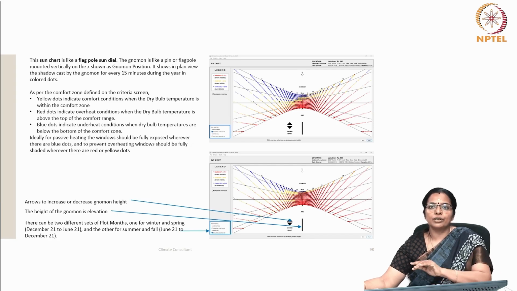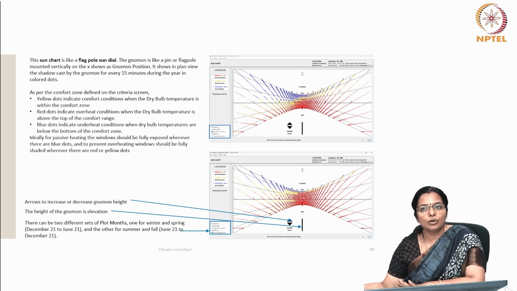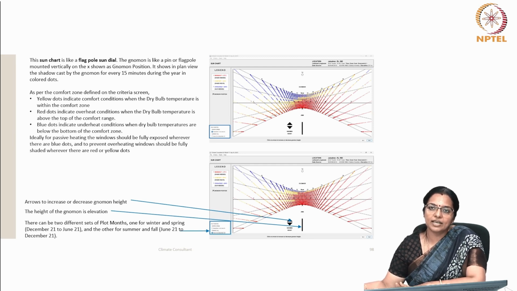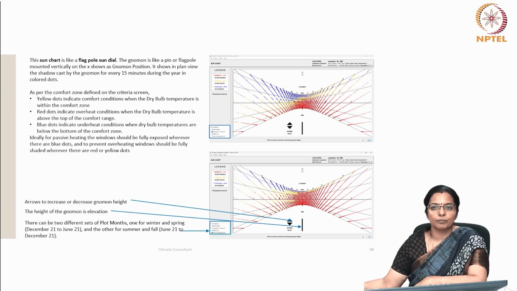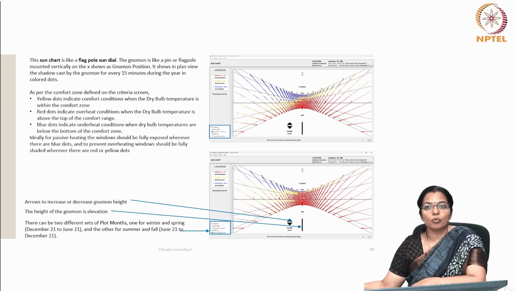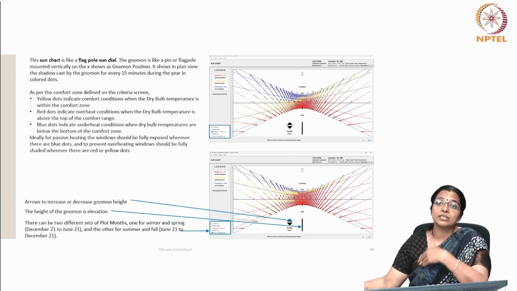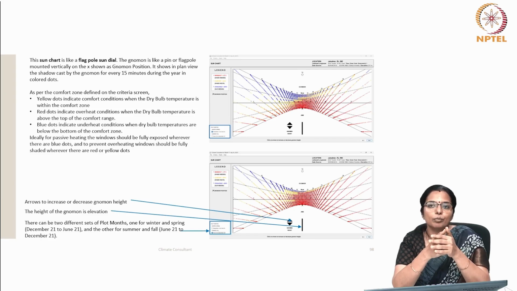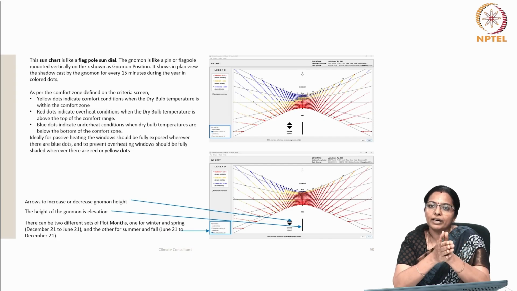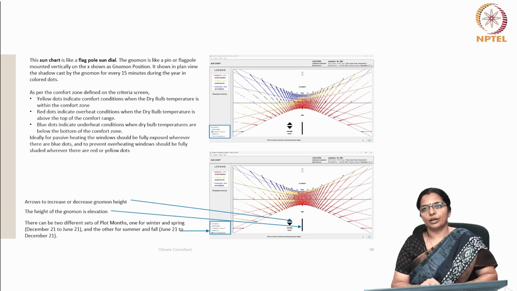As per the comfort zone defined on the criteria screen, yellow dots indicate comfort conditions when the dry bulb temperature is within the comfort zone. The red dots indicate overheat conditions when the dry bulb temperature is above the top of the comfort range. Blue dots indicate underheat conditions when dry bulb temperature are below the bottom of the comfort zone. Ideally, for passive heating, the windows should be fully exposed wherever there are blue dots, and to prevent overheating, windows should be fully shaded wherever there are red or yellow dots.